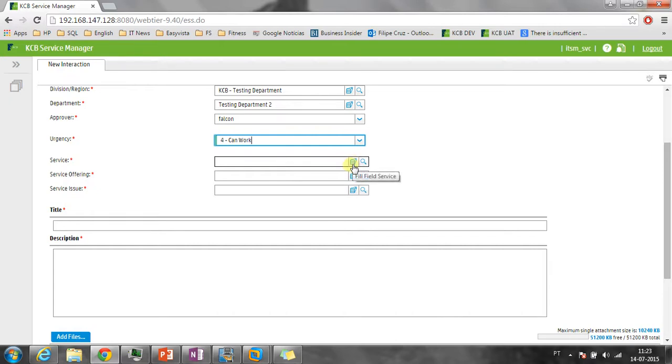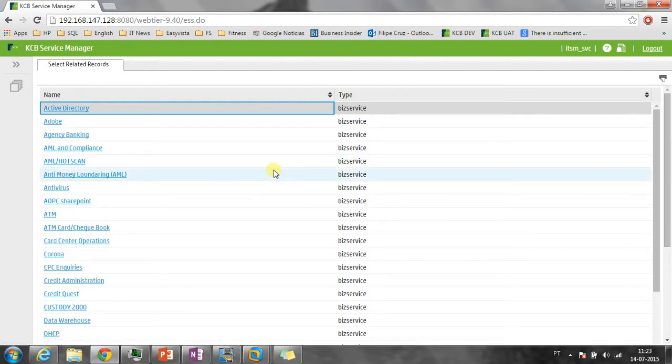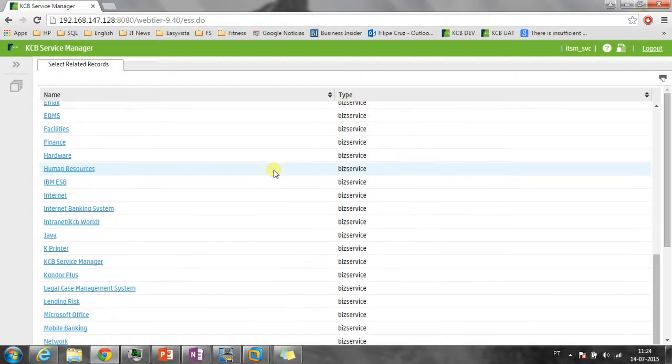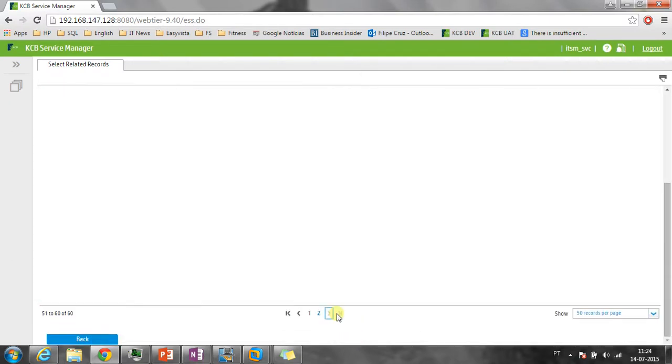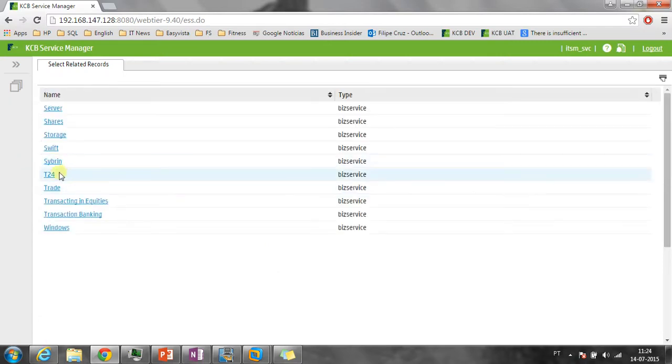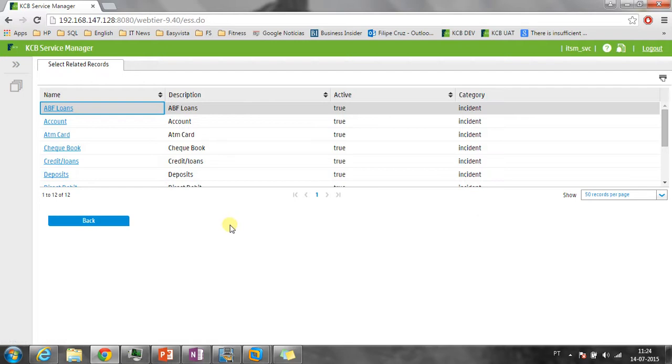When you press this button here called the fill button, you'll see a list of all the different services that are provided and that can have issues. For example, let's scroll to the next page. Let's select, for example, T24. After selecting the service, we will move automatically to the second categorization level, that is called service offering.